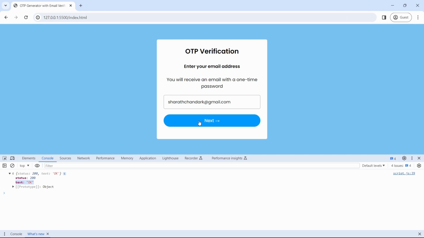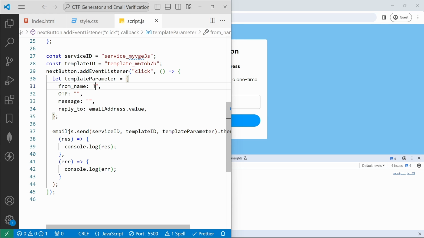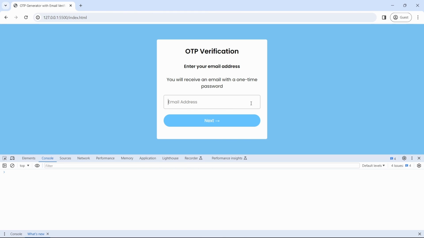So now what I will do, I will add the from name here of Sarachandar K Dev community, and then OTP will create, and then for the message I will type please find out the attached file. So this is for an example how the attached file will send with the message. If I save, if I go to the browser again, I will add the same email address of mine. If I hit next, we'll get the status code of 200.